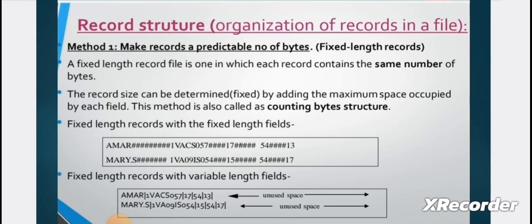Let's have a look at the methods of record structures. So there are basically 5 methods for the record structures. First one, make the record a predictable number of bytes. That is nothing but fixed length records.